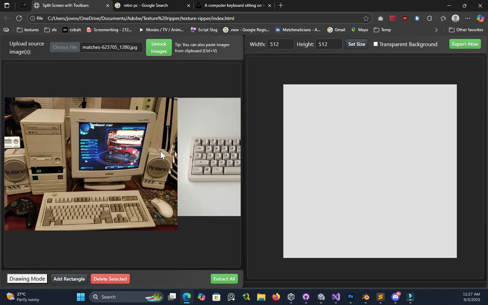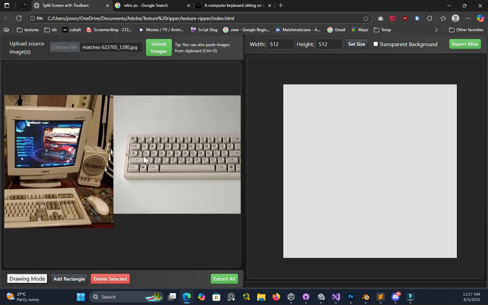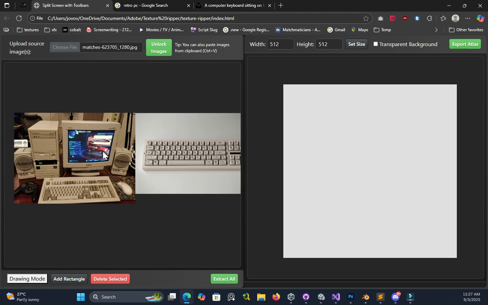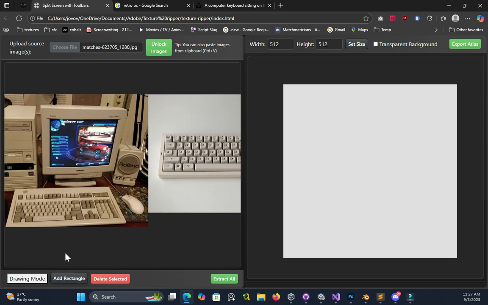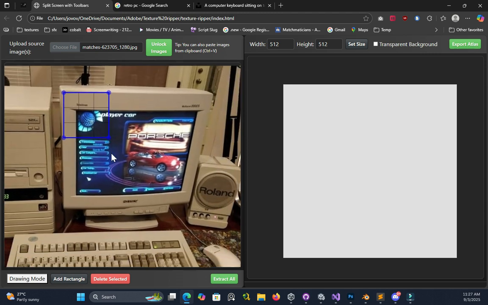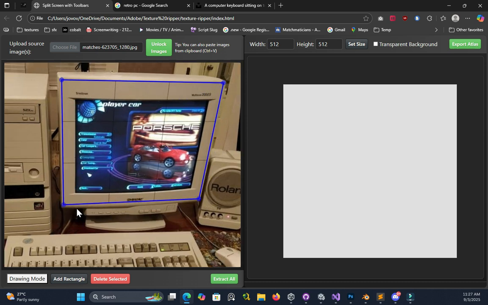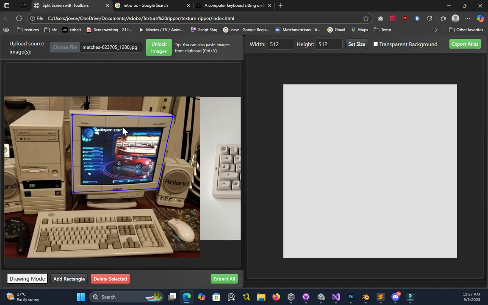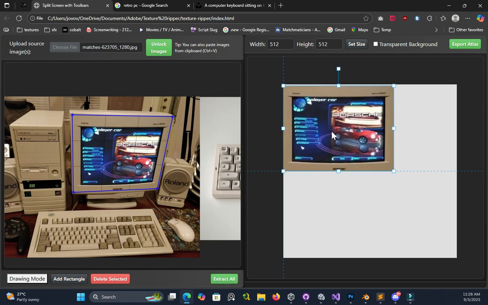Another thing to note is I'm panning by holding the middle mouse button and then just moving the mouse. And I'm zooming in with the middle mouse button, scrolling forward, backwards. So I'm going to add a rectangle here, as you can see. And now what we need to do is just position these vertices by clicking and dragging with the mouse, like that. And when you're satisfied, you just click Extract All, and it extracts the texture.